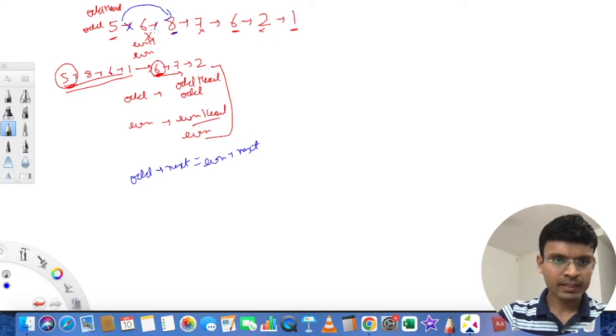Similarly, we need to break this link so that 6's next pointer has to point to 7. How are we going to do that? Even next, we need to change this, right? Even next pointer would be pointing to odd. First we need to reach this, right? Then only we will be able to reach this 7.